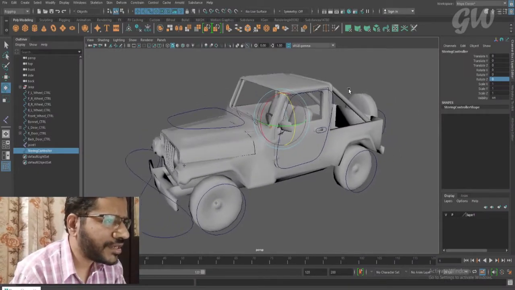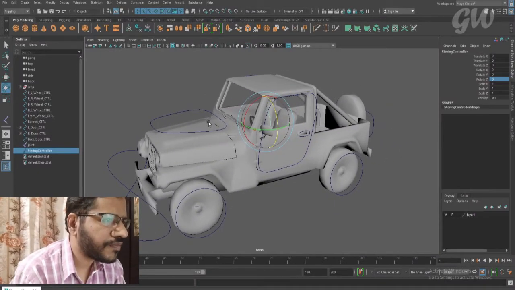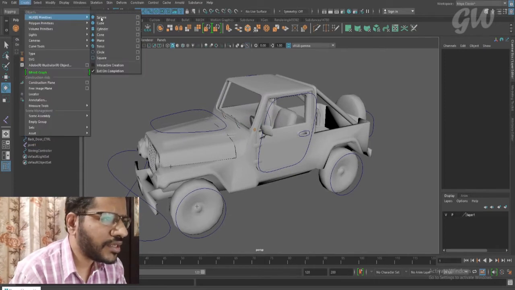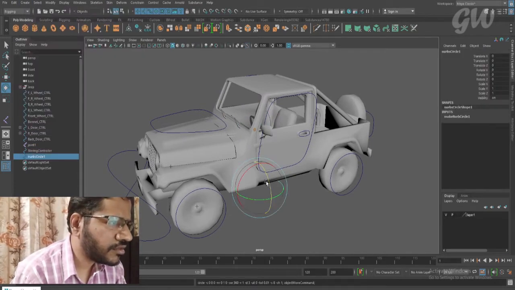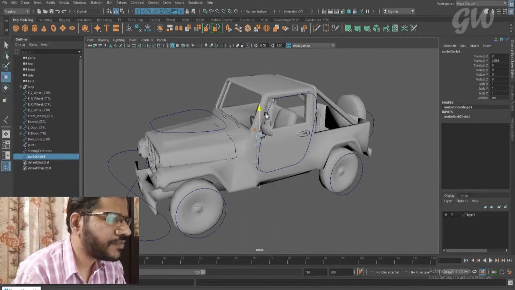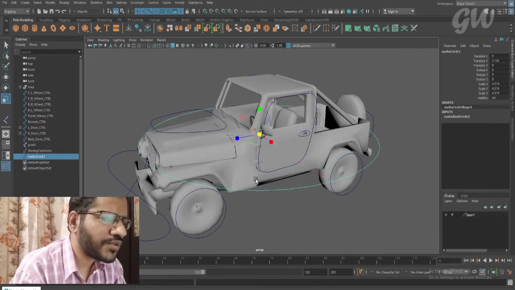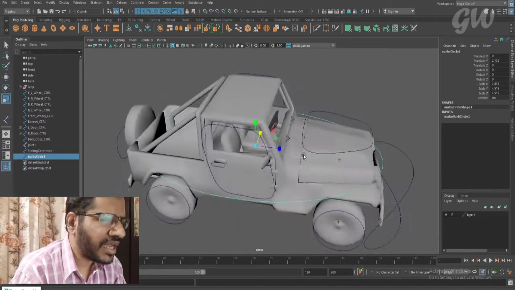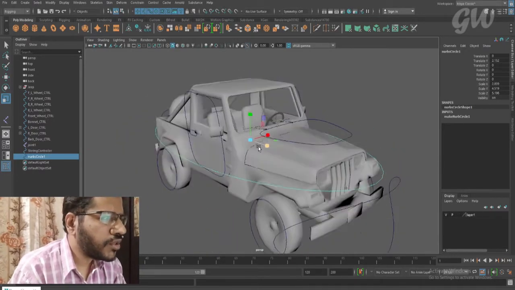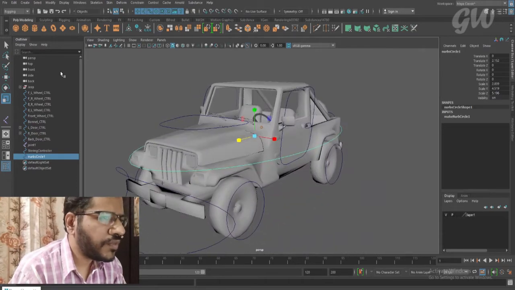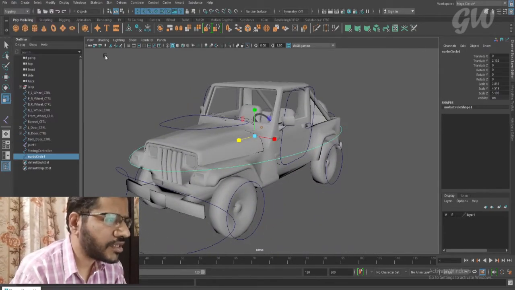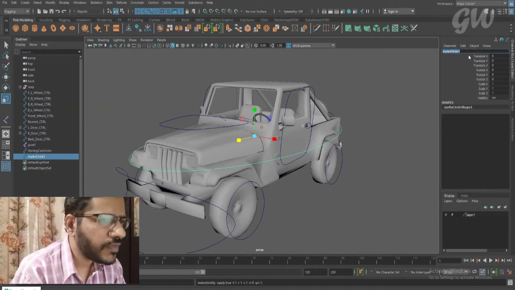Next, we have to create the controller for the upper body of the Jeep. For that, go to Create and create a circle. Move the curve to the middle of the Jeep, something like this. Now use the scale tool to change the shape of the curve as per your requirement. I will be happy with this shape. We have to delete the history of the selected curve, freeze transform and center pivot. Rename this curve to upper body controller.